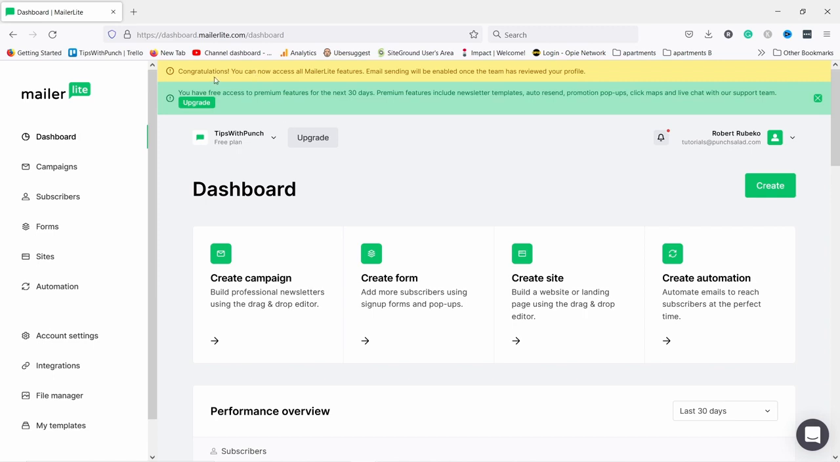And on top, you can see, congratulations. You can now access all Mailerlite features. Email sending will be enabled once the team has reviewed your profile. So they actually review your details. And then based on that, they will either accept you or reject. And usually this takes an hour or two. The approval comes pretty quick. So just make sure you fill in all the details so that they don't reject you for no reason.